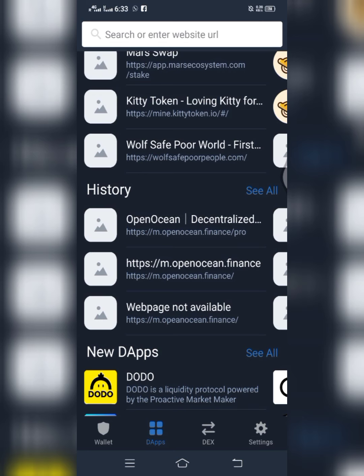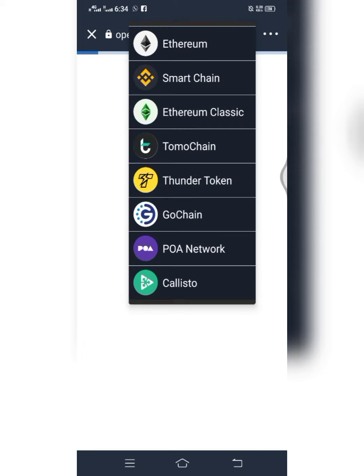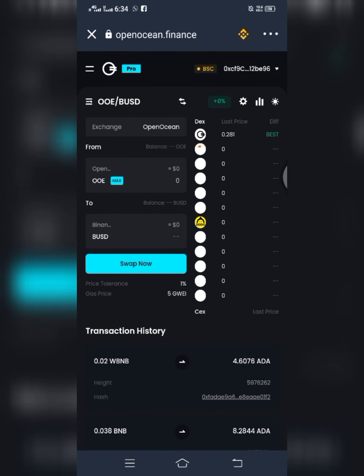When you open your Trust Wallet, just go to your dApps. Then when you have a page like this, copy the link that I pasted in the description box and paste it here, or you can type it as m.openocean.finance. Then you load it and you change this Ethereum icon to Smart Chain. I'll wait for it to load. So I have the page now.